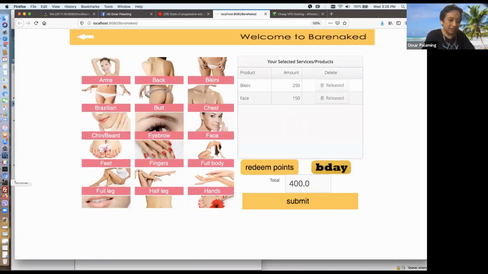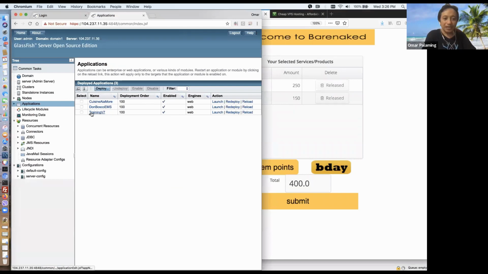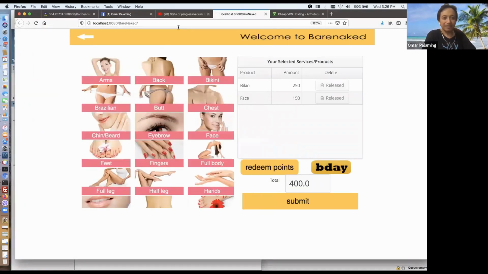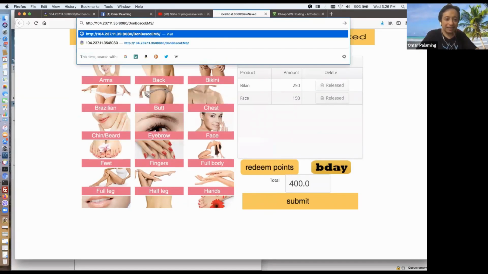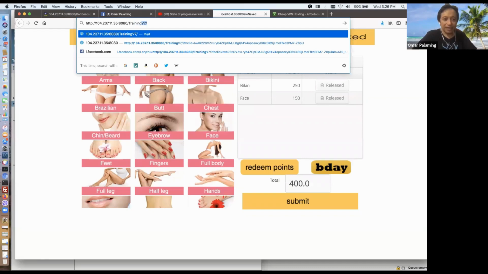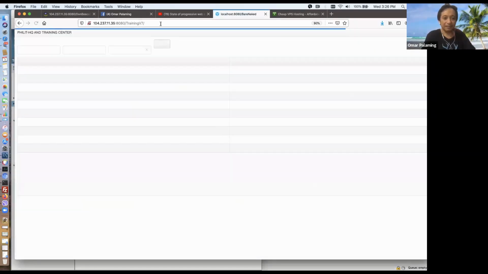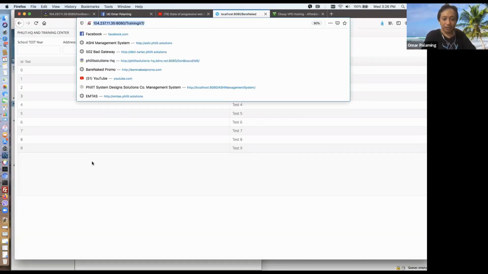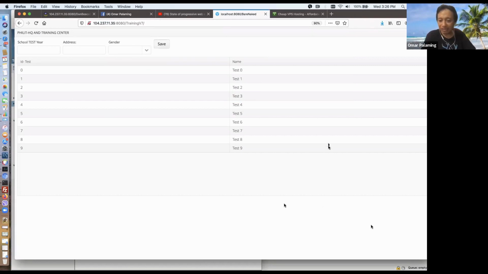Ano yung application name natin? Kung makikita nyo, Training V7. So, papalitan natin yan. Training V7. So, ipupush ko lang to sa inyo. Tingnan nyo na it's the same. Okay?